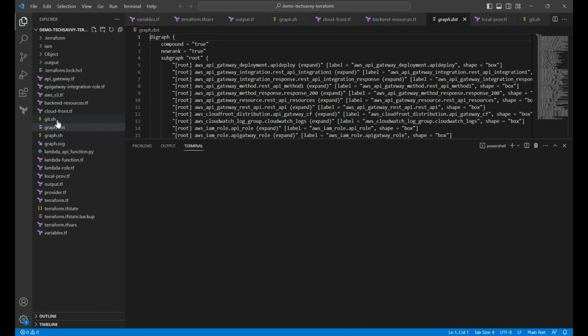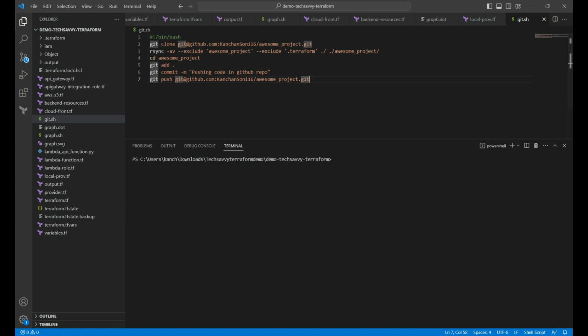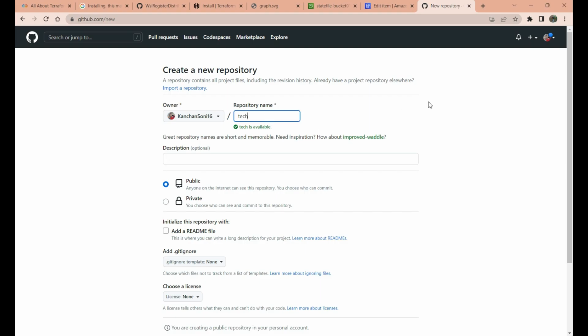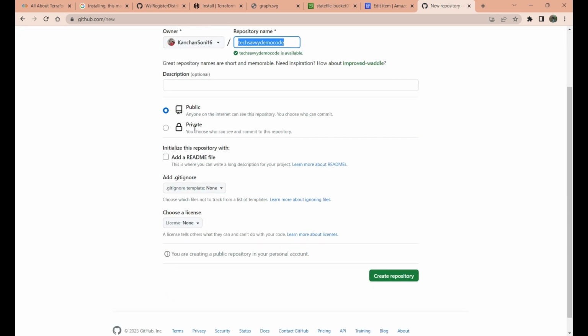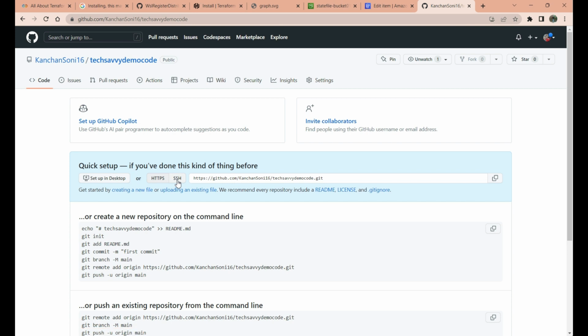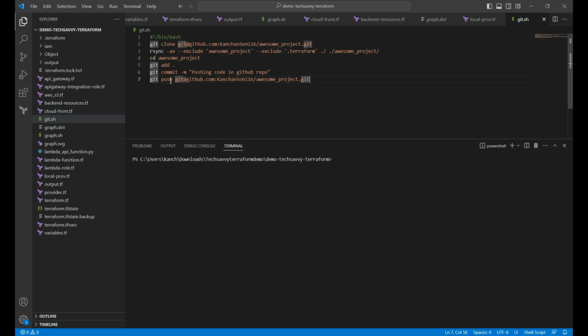Okay, so here let's just go and create one repository named TechSavvy demo code. So this is my repository name. I want to create this as public, so create repository. So we have created a repository. Let's just take the SSH URL, because I want to push the code with the help of the SSH URL, not the HTTPS URL. So just copy that and paste it over here.